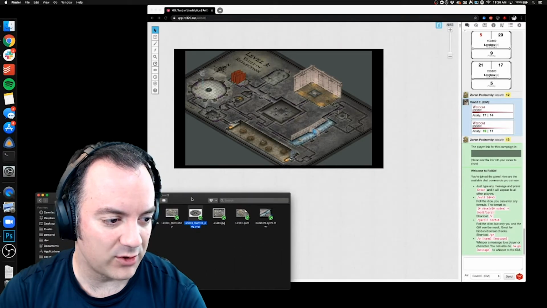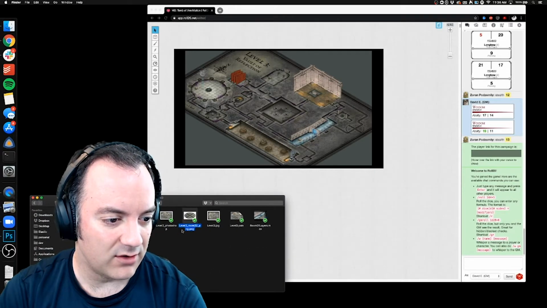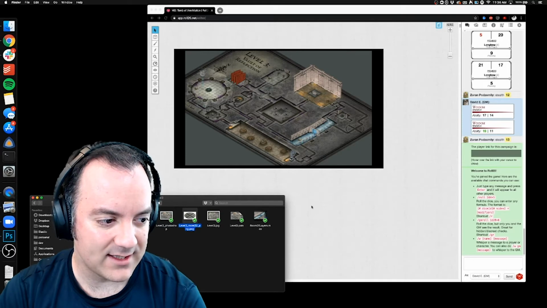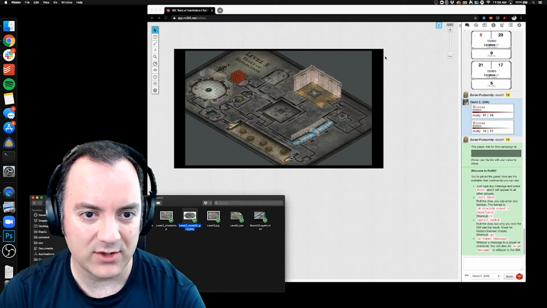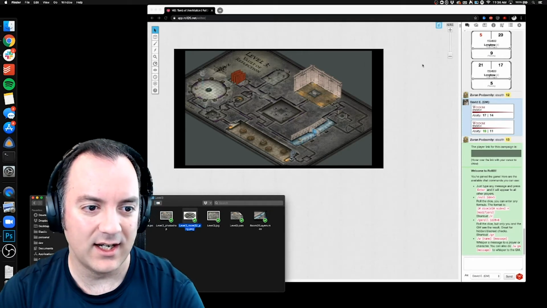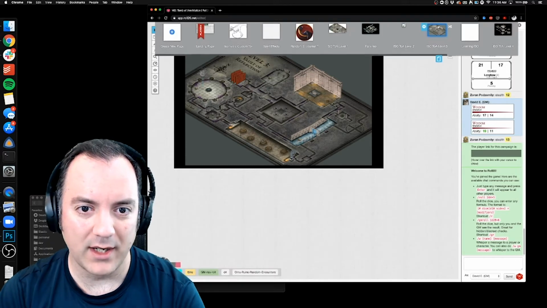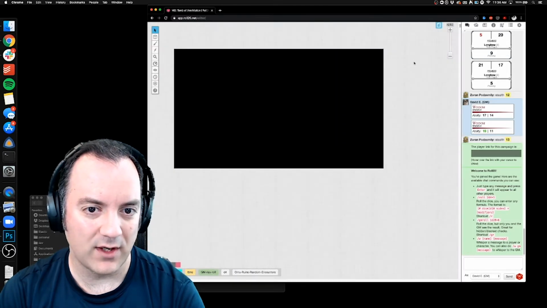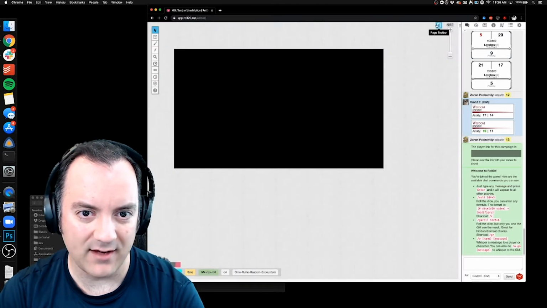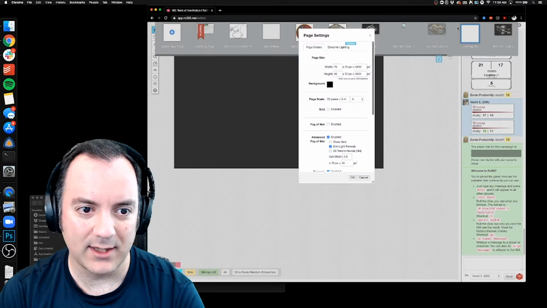All right, so here I'm in Roll20. I've got my folder of art assets, and then I've also got my Roll20 screen. This is the finished example. You can even see there's a monster over here. But if I'm going to start from scratch and create this, I'll use a new blank canvas here, and I'm going to look at the dynamic lighting settings.